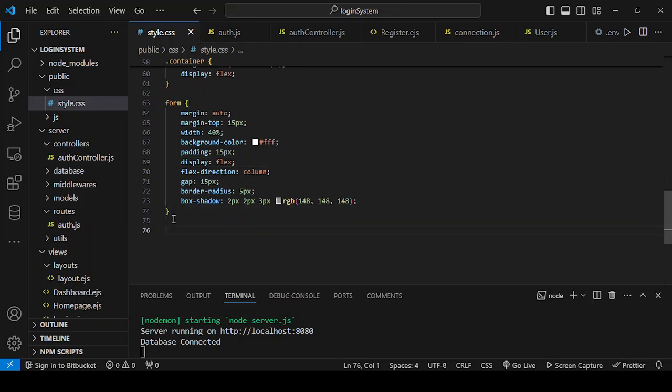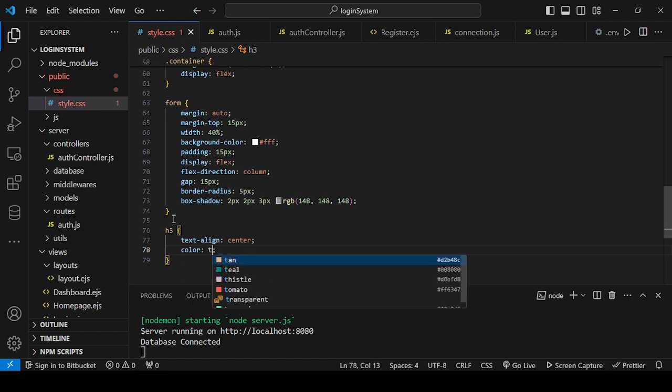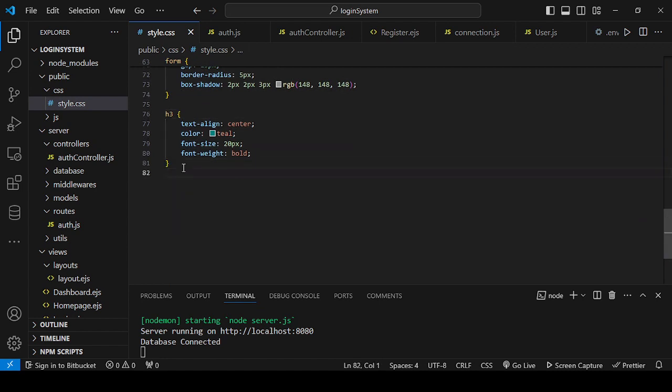The title is H3, which is the register heading we created. Let's make text align center, and let the color be our official color, teal, and let the font size be, let's say, 20 pixels, and let the font weight be bold. And let's visit input. For the input, let's say padding. No, can't have auto padding. Let it be 10 pixels.